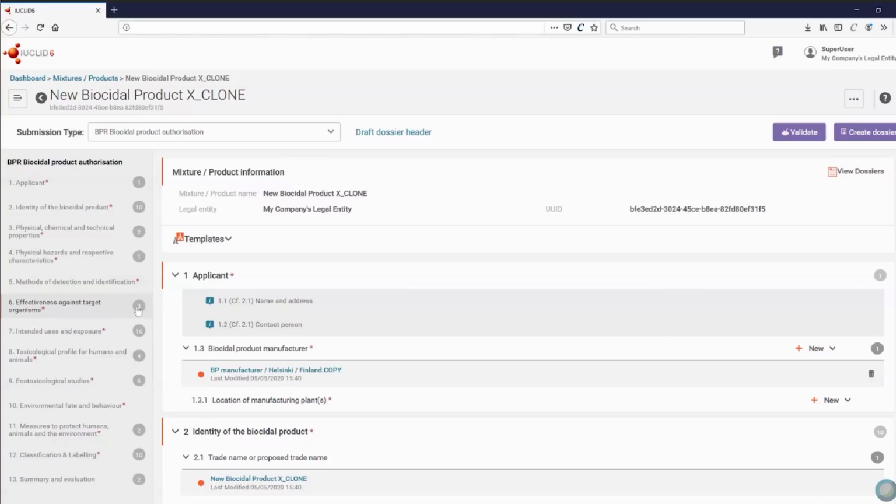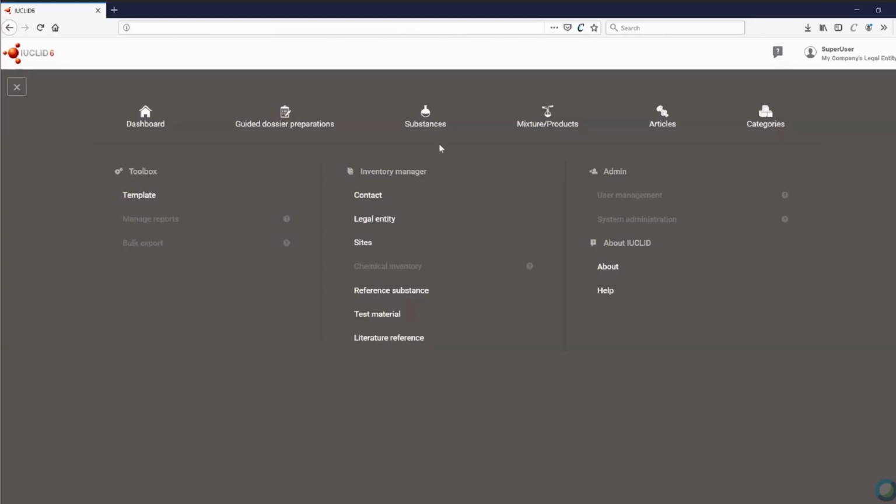Okay, let's move on to the navigation tree improvements. The navigation of your substances, mixtures, articles, categories, and other entities has been significantly improved with the latest release of Euclid. Now, when you go to your mixture dossier, for example, you will see on the left-hand side a section tree that contains your linked components and entities, and from which you can view directly the corresponding section trees and documents where relevant.